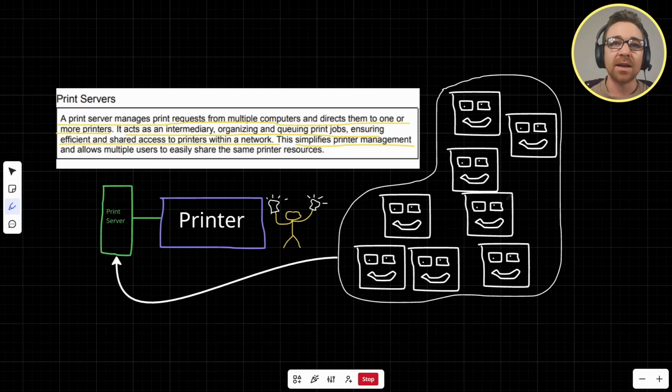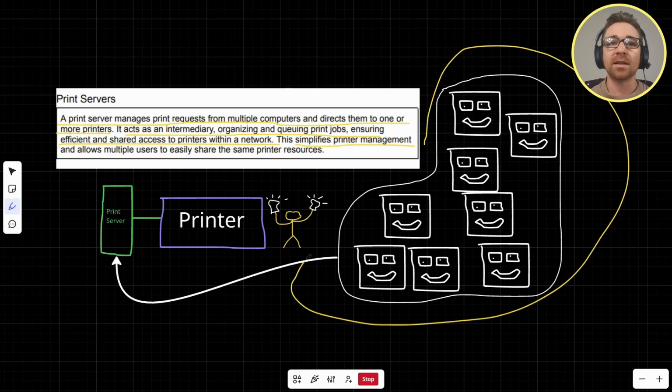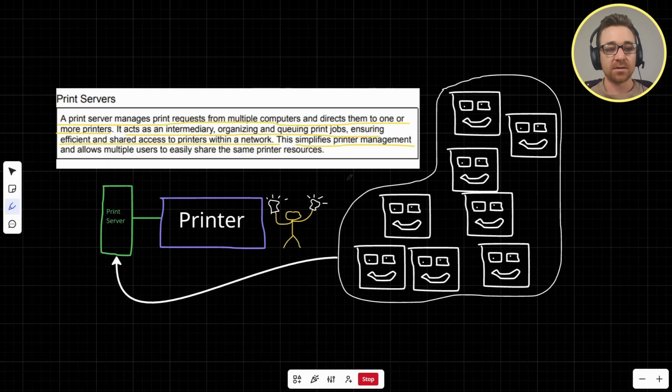So basically, in visual terms, we have all of these people over here, and they all want to connect to this printer. But if they all wanted to print, they'd have to install the drivers on his device and his device and her device and her device and his device and her device. They'd all have to install the drivers, and they'd all have to individually connect to the printer. It's a lot to do, particularly if you're in a large enterprise environment.